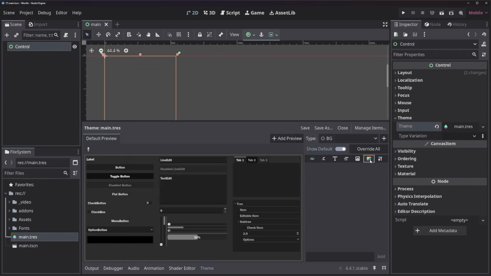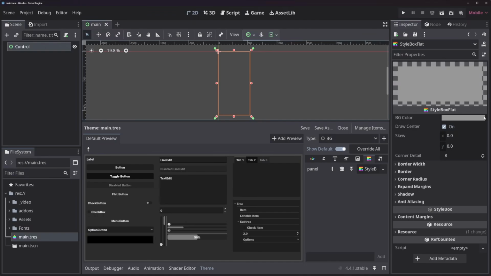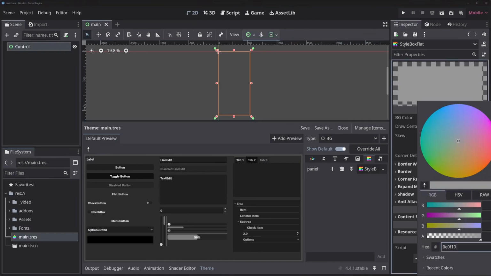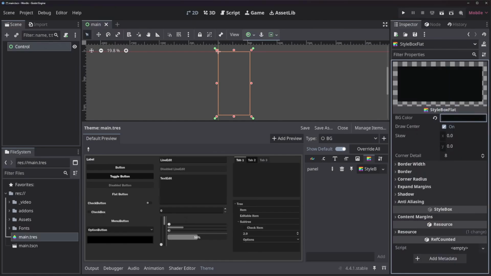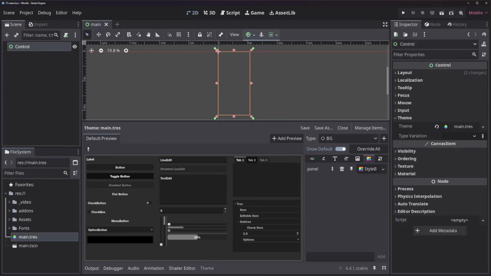And if we click over to our style box tab, we can see we don't have any options still. So what we need to do is click to the furthest right tab, and then we can provide a base type so this variation can be applied to those node types. So if we inherit from panel, we now have an option to define our own style box. Let's click on the plus icon, and then we're going to define a new style box flat, and then we'll change our background color. The hex is 0E0F10. Submit that.